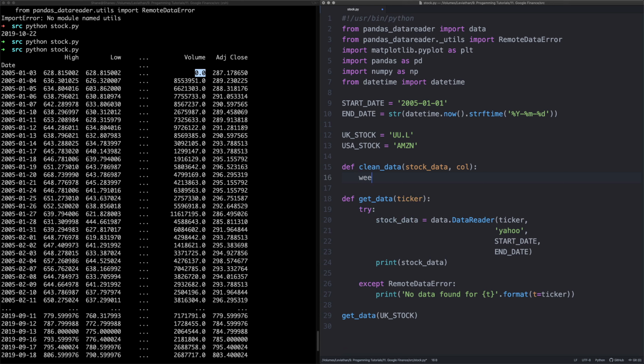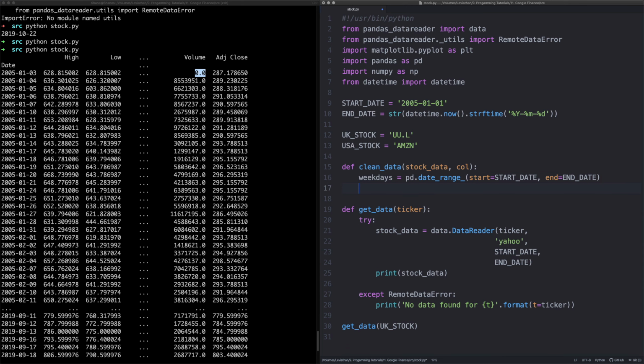So we are going to first get the weekdays. We're going to use Pandas to get a date range that is just the weekdays. So you do date range, pass in the start, and we'll just pass in start date. Oh, that's annoying. Start date. There we go. And the end is equal to, you guessed it, the end date. Okay, so that's going to give us the weekdays.